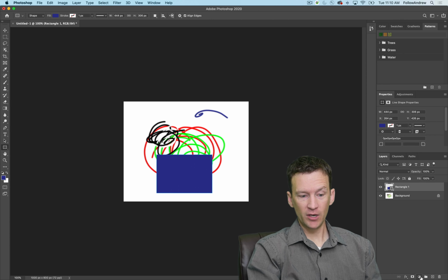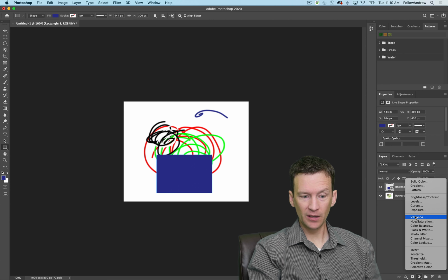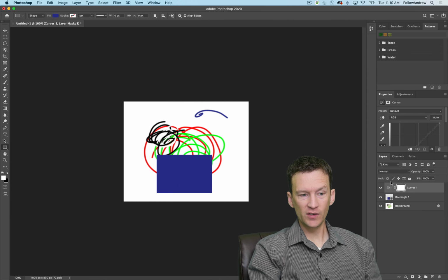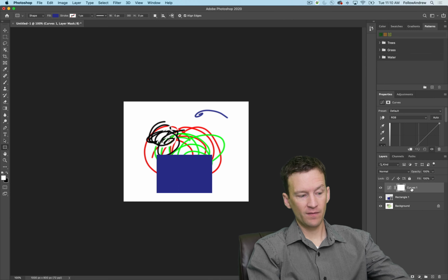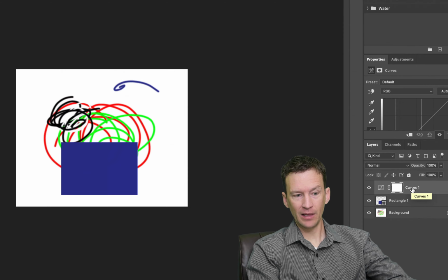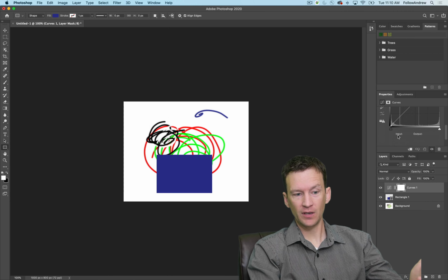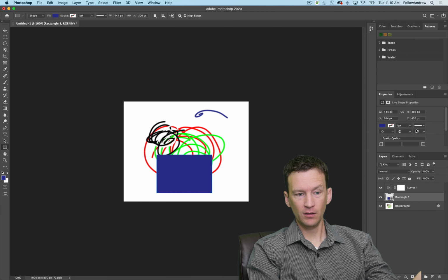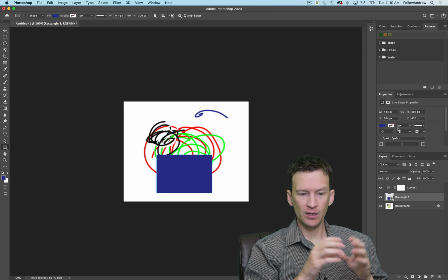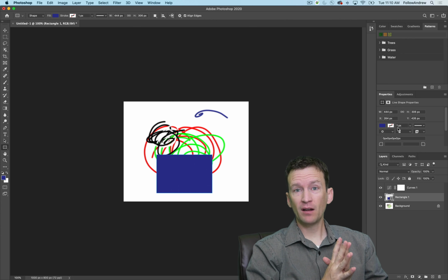For example, I'm going to come in here and just create what is known as an adjustment layer. I'll create a curves adjustment layer. And notice when I have the curves adjustment layer highlighted, all of the properties are the properties of the curves modification. If I come back and select the rectangle, now I'm looking at the properties of this shape, etc. So again, that is a dynamic panel. It's dependent on what you have actively selected.